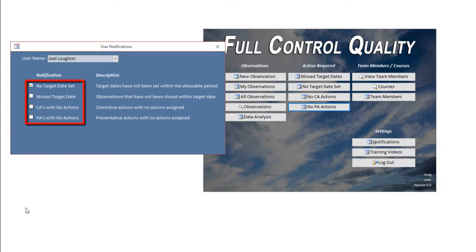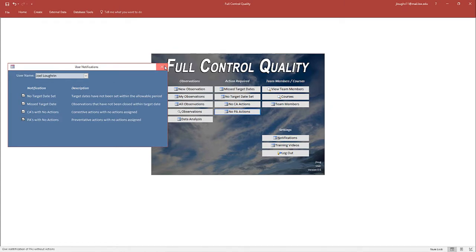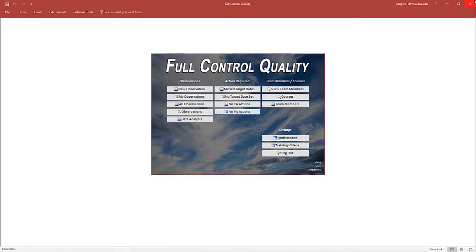Now, what I will do is check every one of these and close Full Control Quality and then reopen it to give you an idea of what each of these looks like.